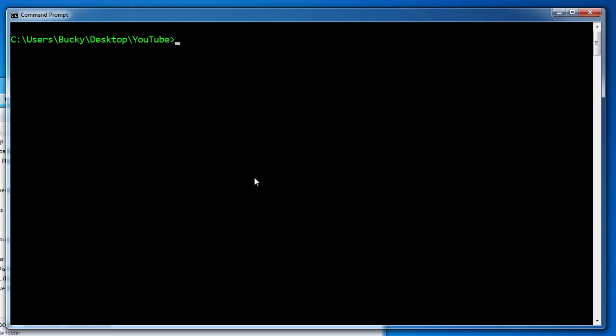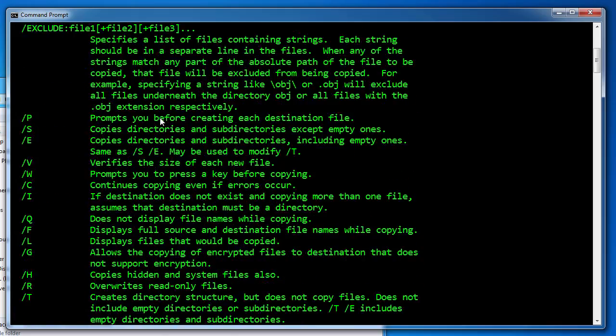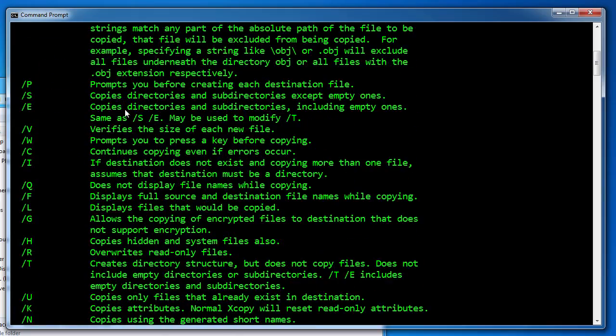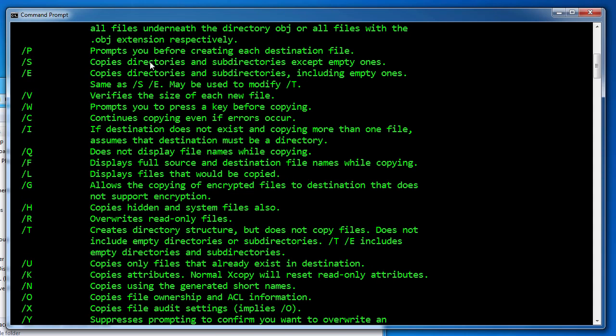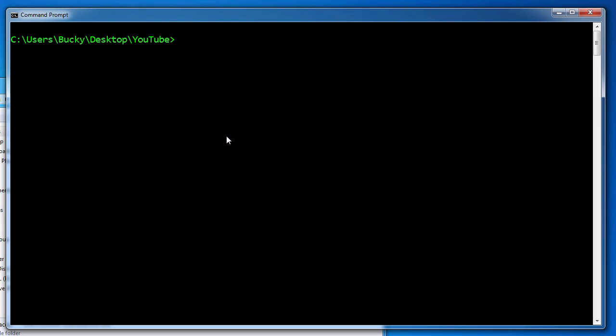And if you guys ever just want to look at all the features and all the different options you can use with Xcopy, again, /? This is going to give you the help. And look at all the stuff that you can do with it. So this is the /s: copies directories and subdirectories, except empty ones. And that is what we just did.